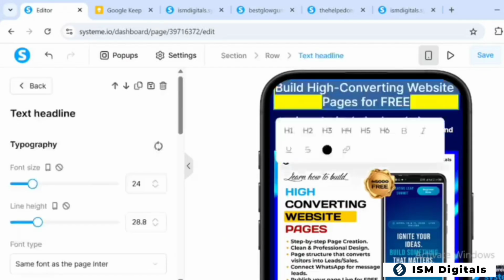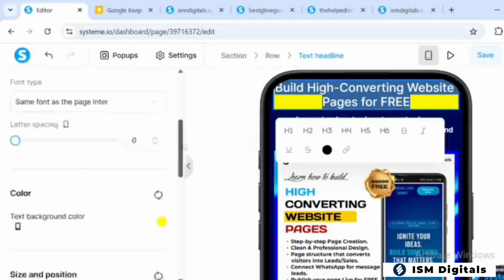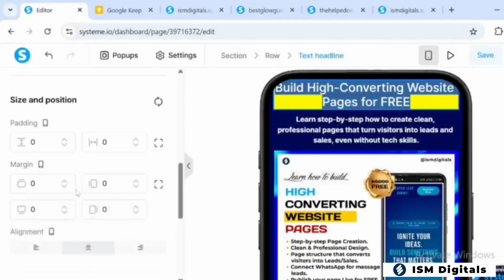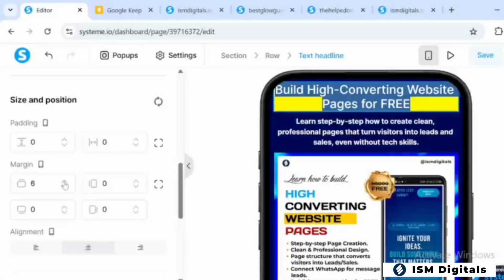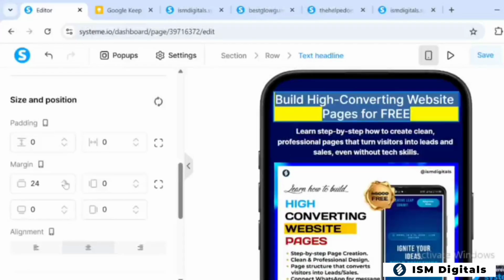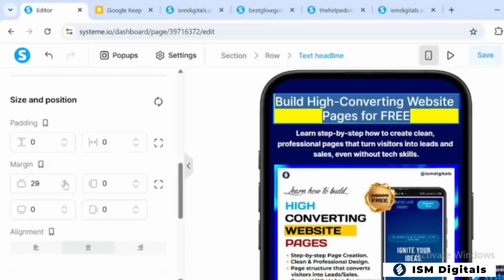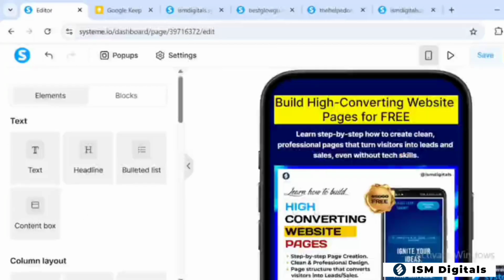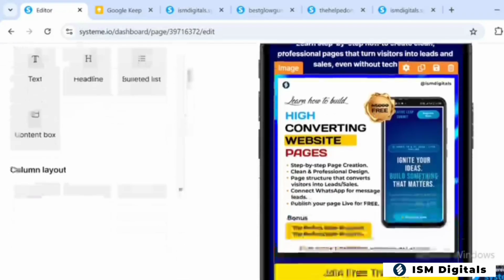So I'll just click on it, right? And then I'll come over to the margin now. I just want to increase only the top, so I'll just come over here and I'll increase it. So let's increase until it looks cool. Okay, let's do 30. So this is okay for me. This is okay.